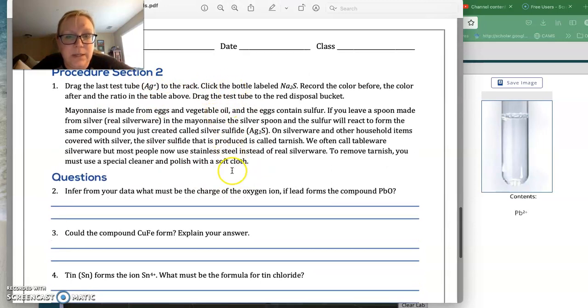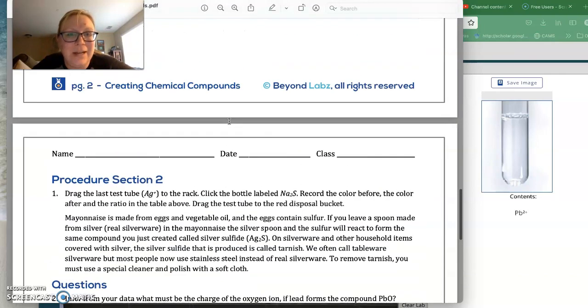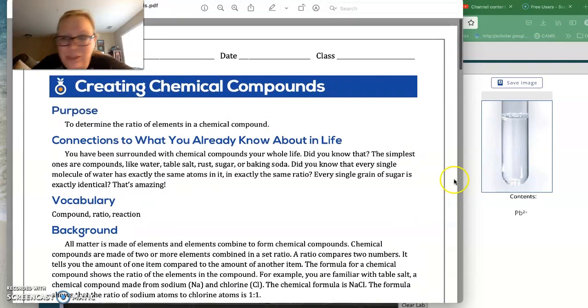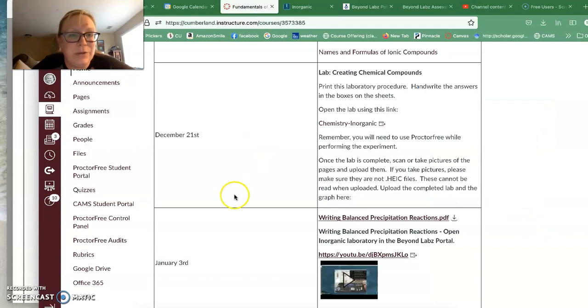And so you can read through here. It talks a little bit about tarnish and what silver sulfides tarnish. Then you're going to answer these questions. Now, again, you need to handwrite everything. Once you do that, you can scan it in and upload it. I'll have a link here, but you can also upload in the assignments tab as well.